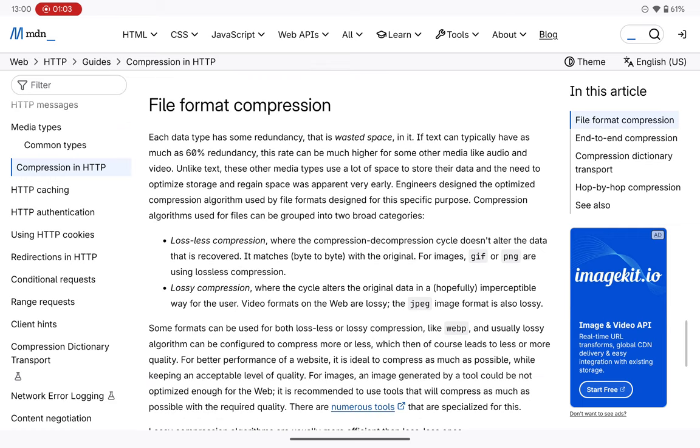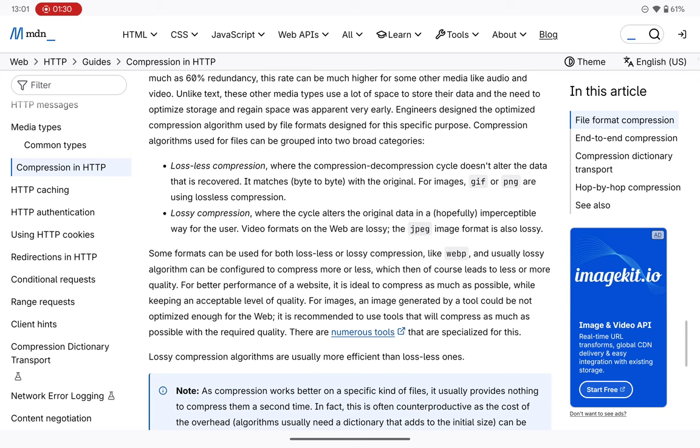File format compression. Each data type has some redundancy, that is, wasted space in it. If text can typically have as much as 60% redundancy, this rate can be much higher for some other media, like audio and video. Unlike text, these other media types use a lot of space to store their data, and the need to optimize the storage and regain space appeared very early. Engineers designed optimized compression algorithms used by file formats designed for this specific purpose.